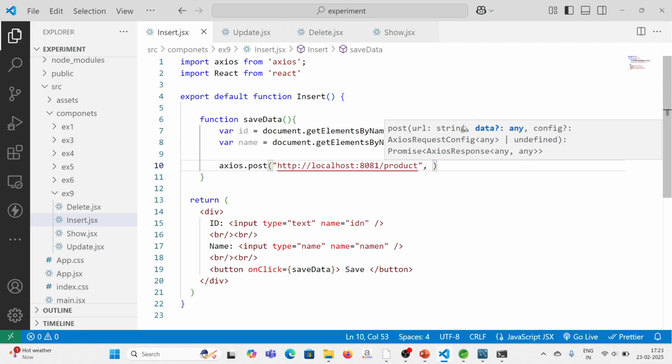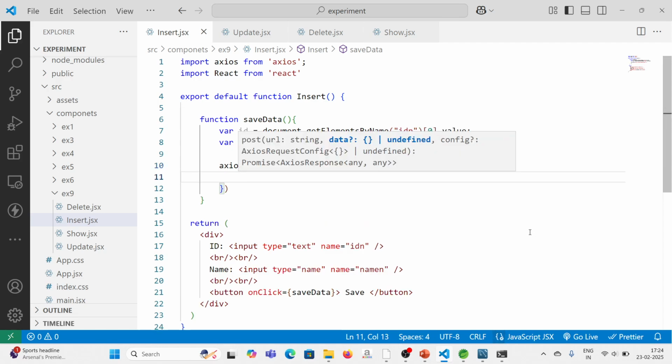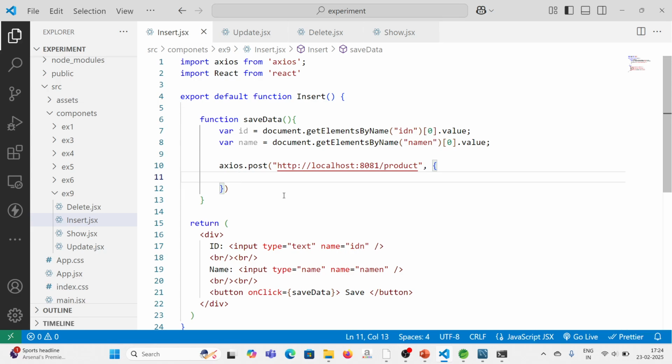See, it is showing data here. It has a question mark because it is optional, and colon any corresponds to any type of data. And I am going to use dictionary type, JSON type. So I will use curly braces, then inside the curly braces I will press enter. Now I can send key value pairs.